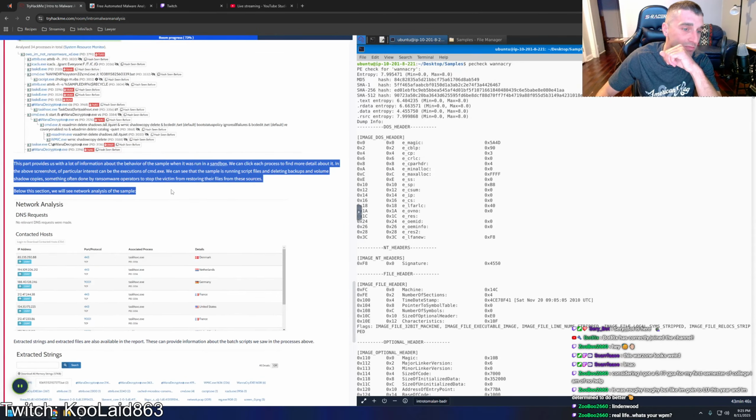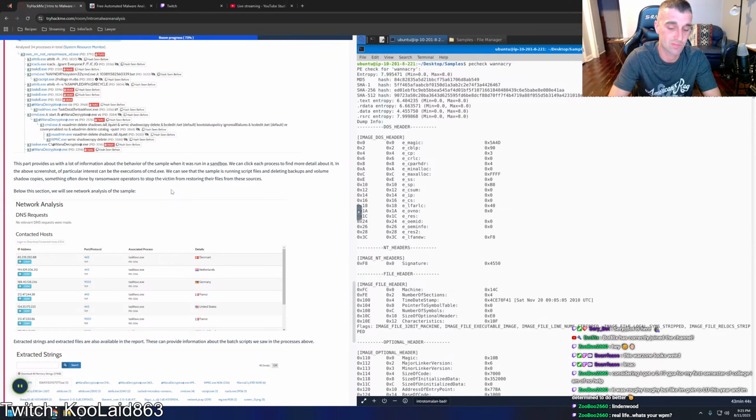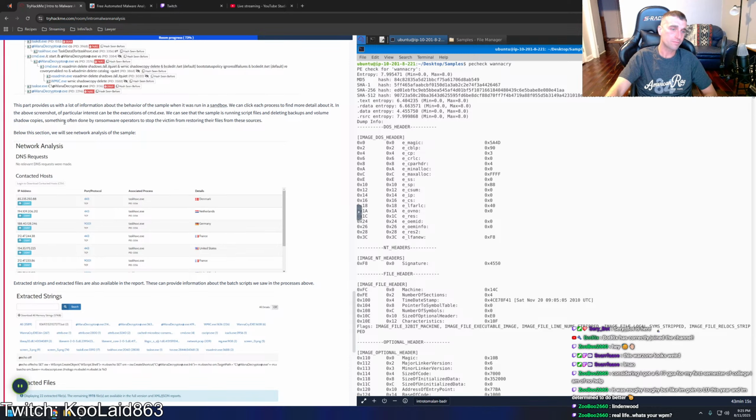This part provides us with a lot of information about the behavior of the sample when it was run in a sandbox. We can click each process to find more detail about it. In the above screenshot, of particular interest can be the executions of cmd.exe. We can see that the sample is running script files and deleting backups and volume shadow copies, something often done by ransomware operators to stop the victim from restoring their files from these sources. Yep. Below this section, we will see network analysis of the sample.